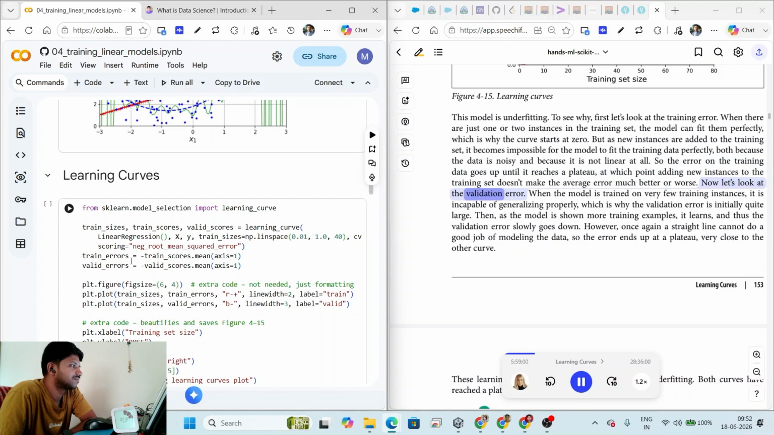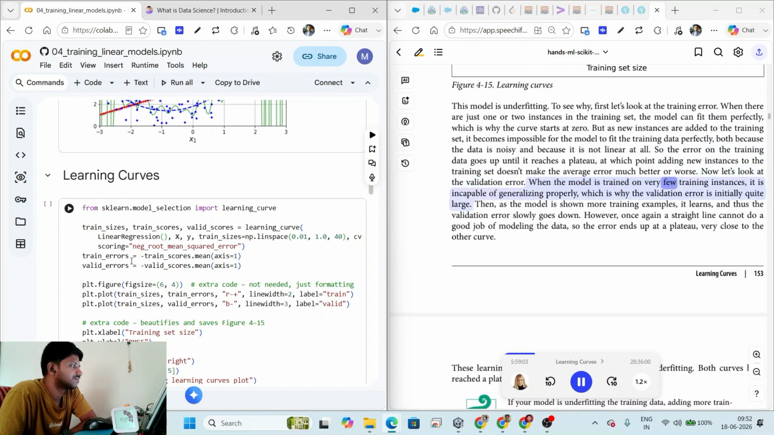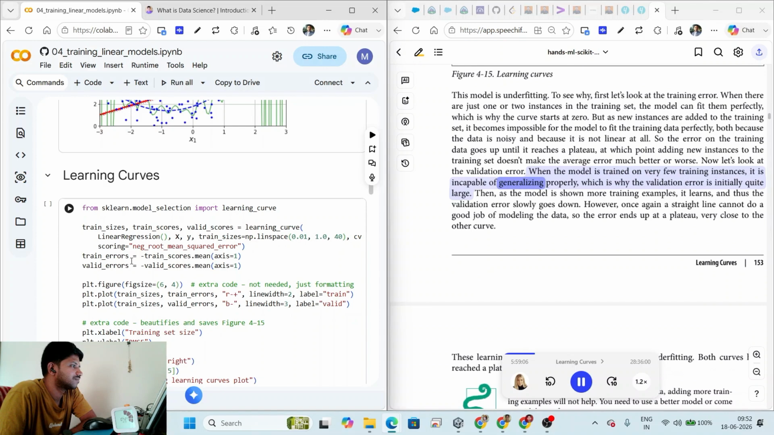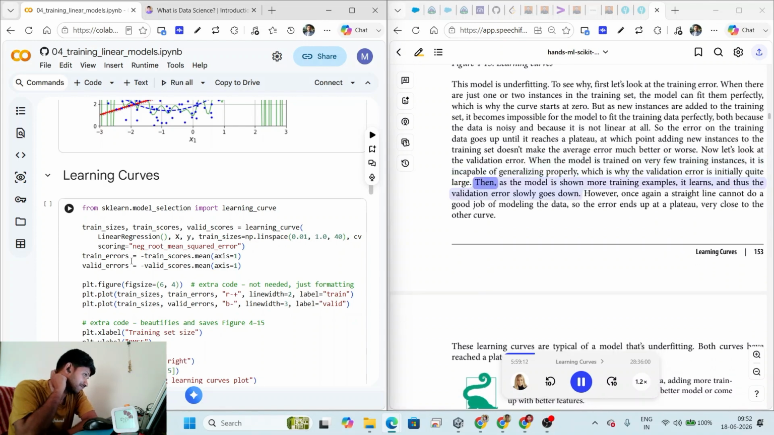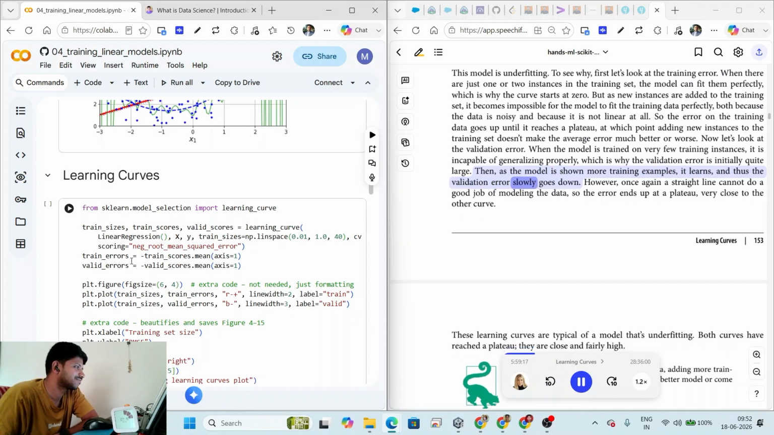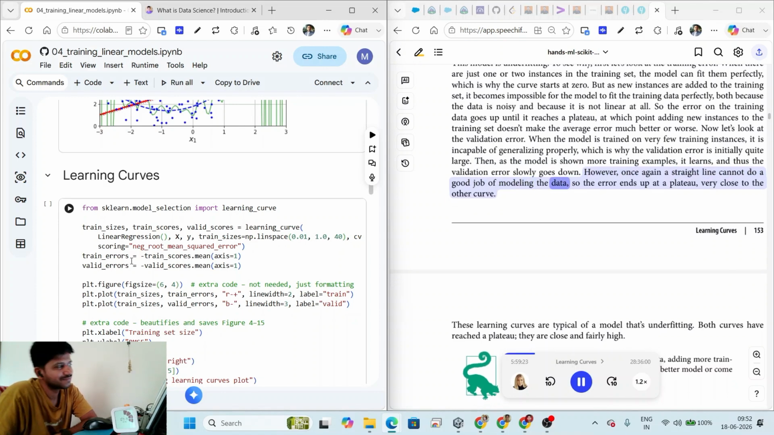Now let's look at the validation error. When the model is trained on very few training instances, it is incapable of generalizing properly, which is why the validation error is initially quite large. Then, as the model is shown more training examples, it learns, and thus the validation error slowly goes down. However, once again, a straight line cannot do a good job of modeling the data, so the error ends up at a plateau, very close to the other curve.